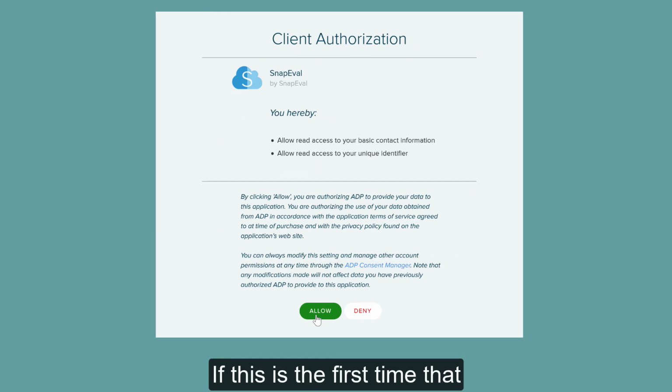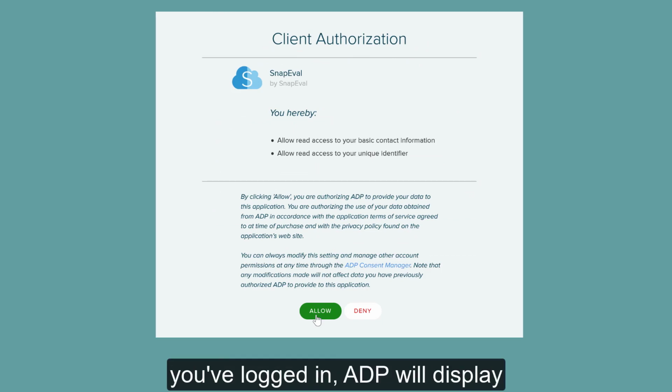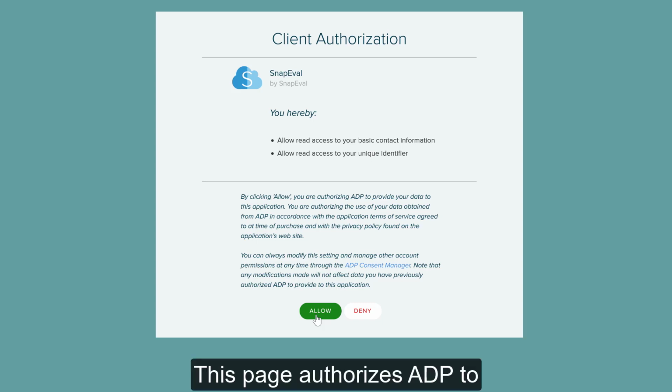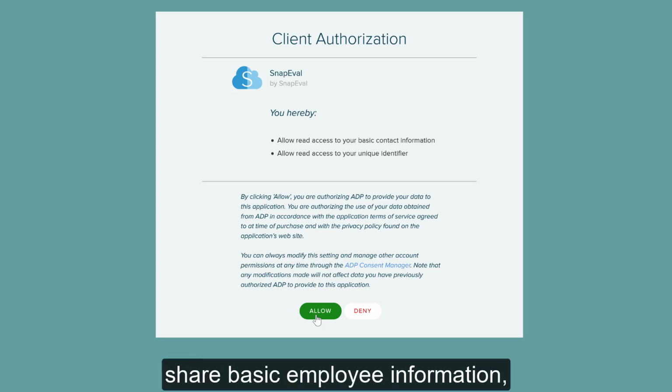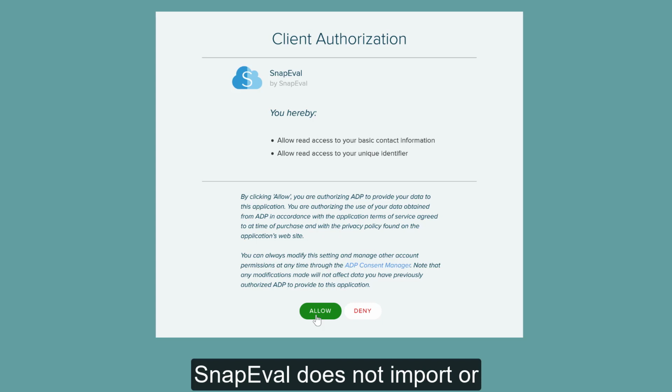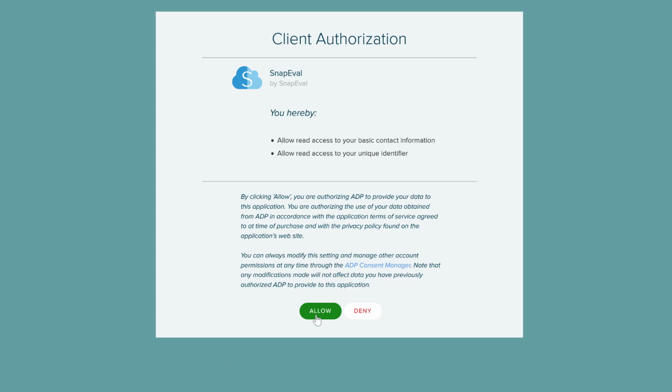If this is the first time that you've logged in, ADP will display a client authorization page. This page authorizes ADP to share basic employee information, including name, email address, and department assignment with SnapEval. SnapEval does not import or store sensitive information, such as payroll data.